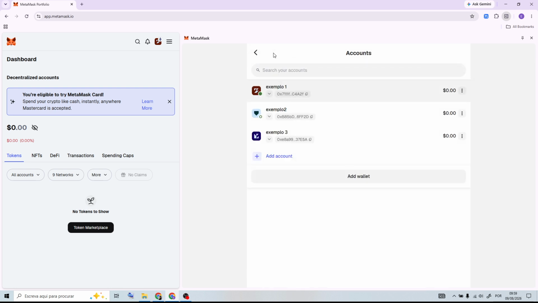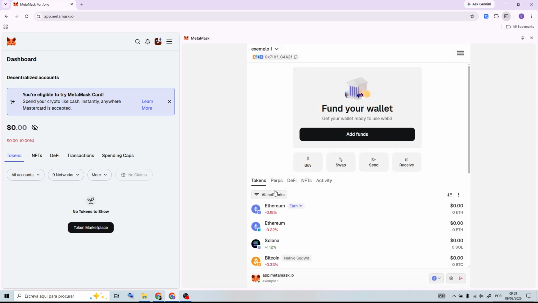Finally, remember that your secret recovery phrase controls access to your wallet. Store it securely offline and never enter it into websites, forums, or messages claiming they can recover your funds. And that's it. You've successfully learned how to import a wallet into Metamask with a seed phrase.